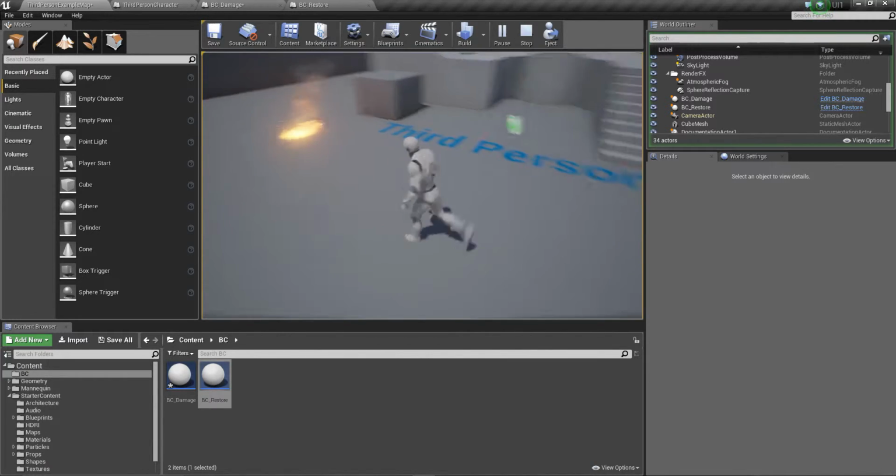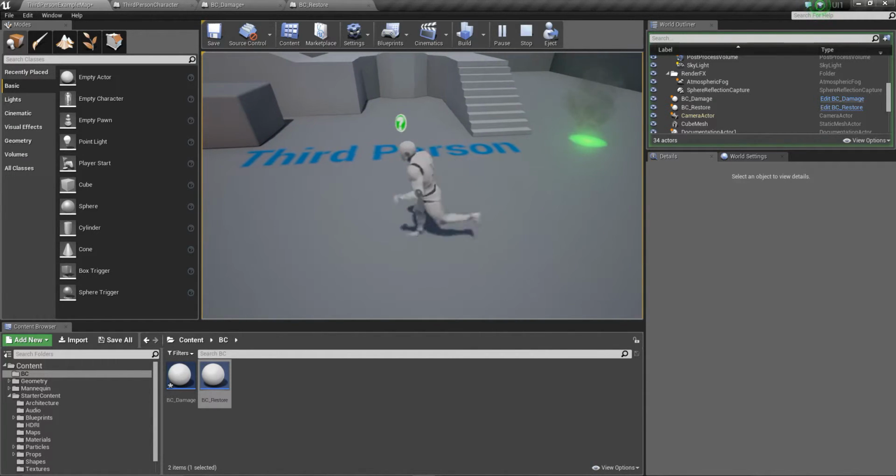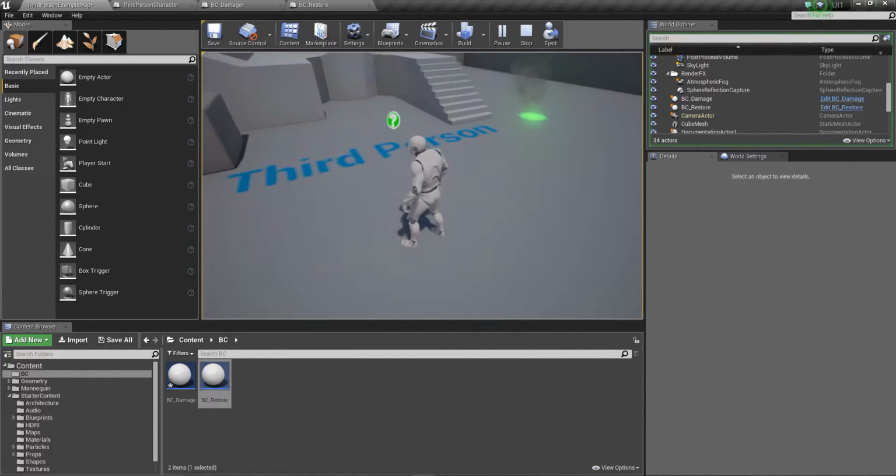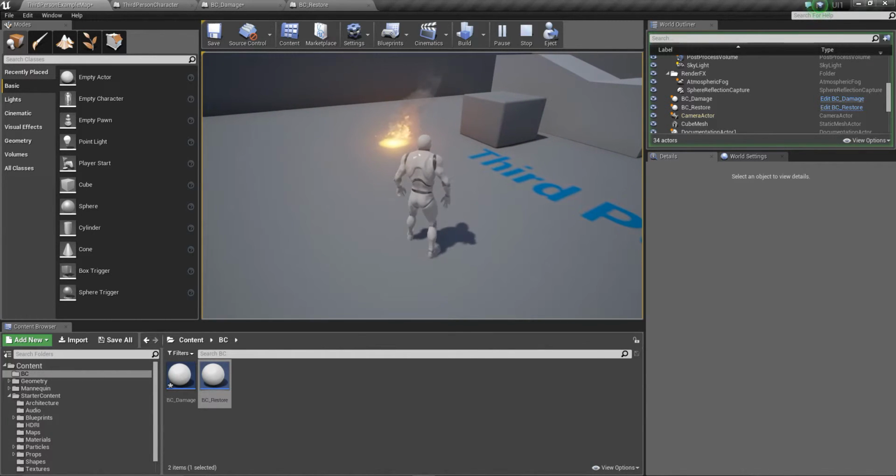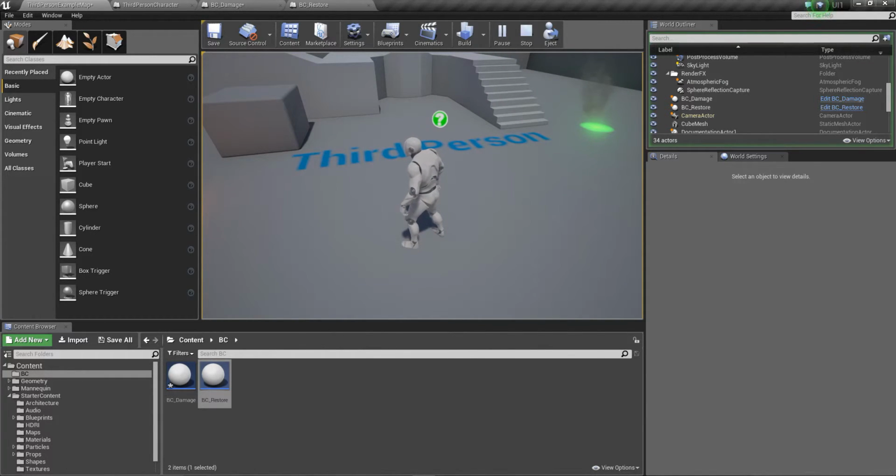Okay, so that's the initial setup. What I'll do is I'll finish this tutorial here, and in the next tutorial I'll talk through actually creating the user interface.